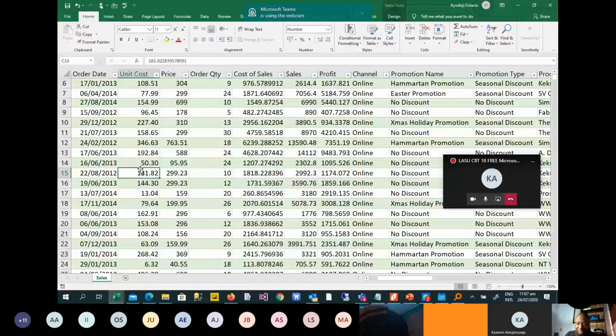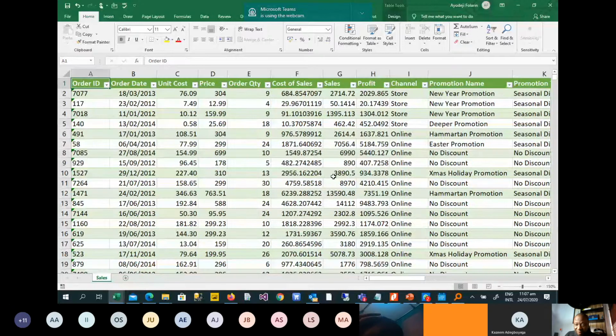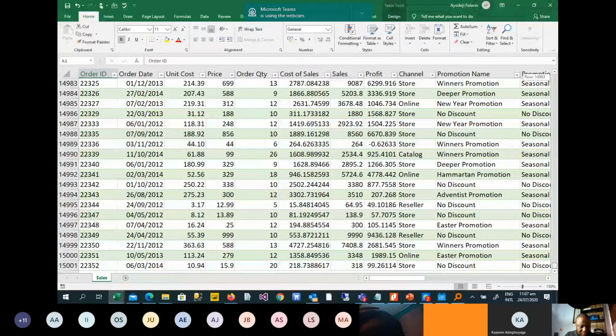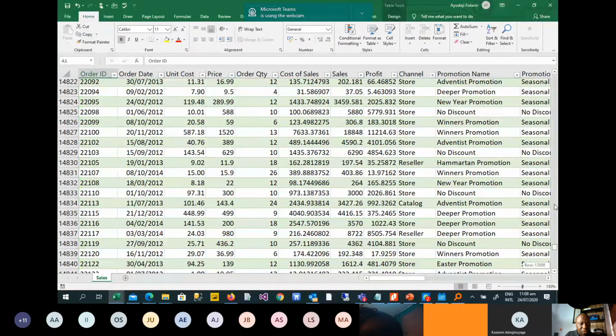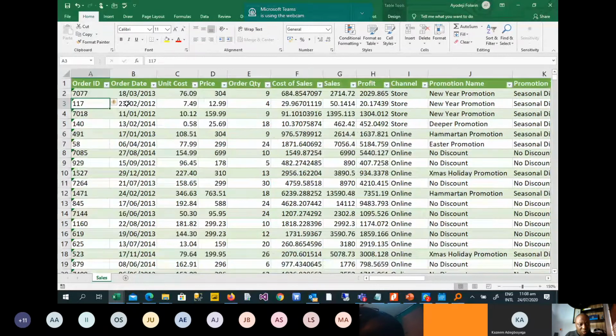So this is a sample data file that has lots of rows and columns. This transaction is massive. Let me say about 15,000, if I'm not making a mistake. Yes, 15,000 transactions that we have here. And the transaction has several columns.